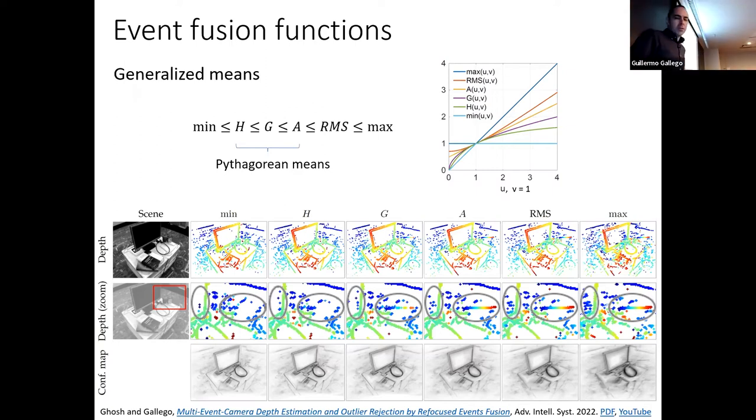The first row are the depth maps. The second row is a zoomed version of the depth maps. And the bottom row are the confidence maps, which is the count of events. The arithmetic mean is the same operation as just counting the number of events that come from the left and the right, and we don't care where they come from. The arithmetic mean is just the average. It's just a sum. The geometric mean is the square root of the product. It matters then if one argument is big or the other one is small. The harmonic mean matters even more because it's dominated by the smallest of the arguments.